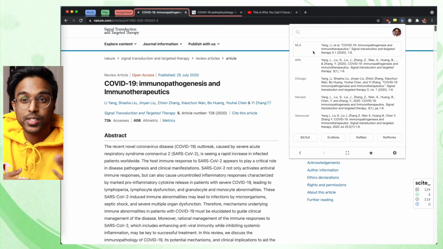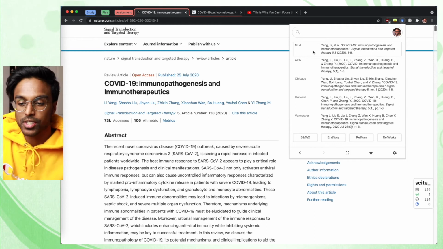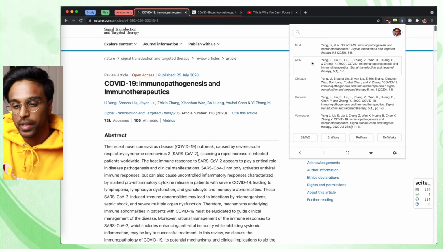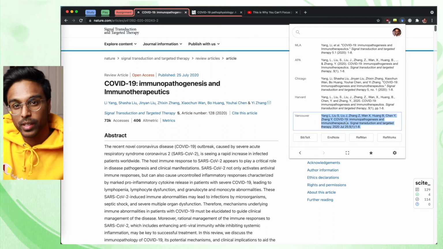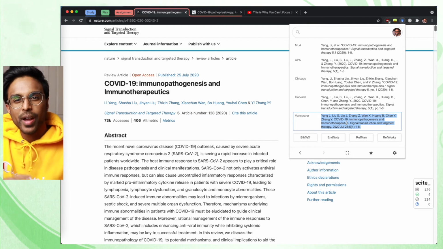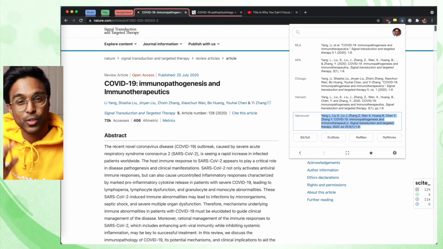can see that Google has automatically made all these citations in different formats, such as MLA, APA, Harvard, and Vancouver, which are the popular ones. And all I have to do is copy this and then put it into my bibliography at the end. Super simple, and it's made referencing for assignments so much easier.